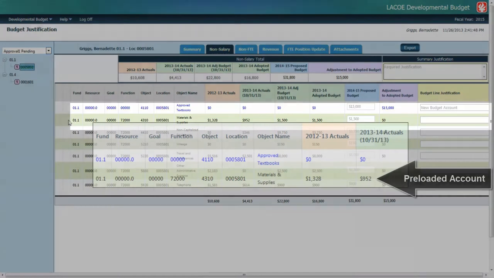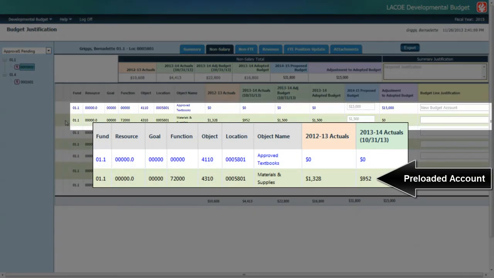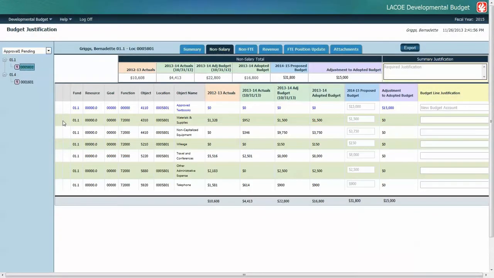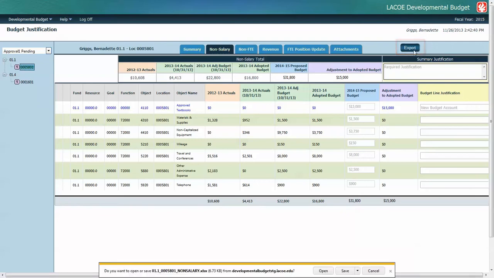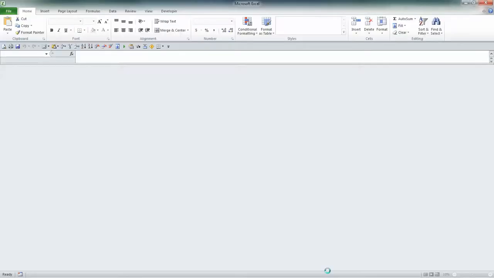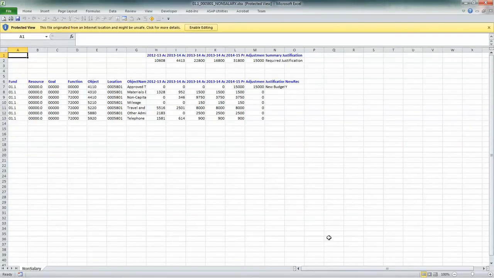Preloaded accounts or position information will be black text, and any newly added accounts or positions can be easily identified in blue text. In some cases, you might want to review the information within a budget justification tab using Microsoft Excel. On the Non-Salary, Non-FTE, Revenue, and FTE Position Update tabs, there is an Export button that will initiate a download of all the data on the current tab you are viewing to an Excel file.